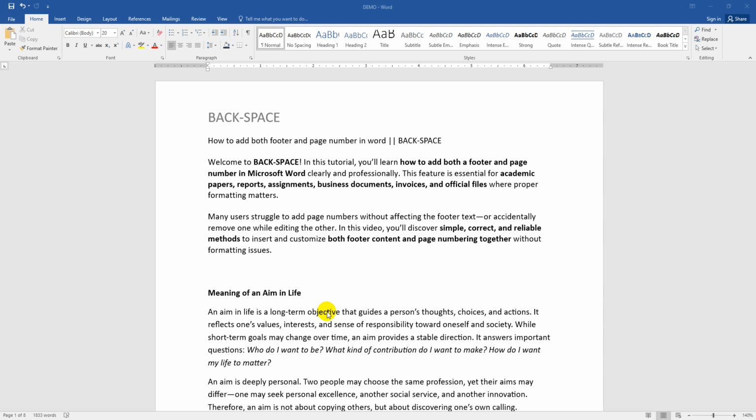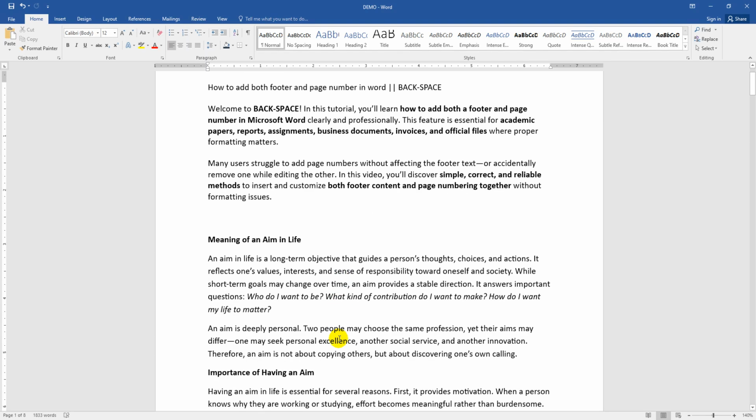Welcome to Backspace. In this tutorial, we will learn how to add both a footer and page number in Microsoft Word clearly and professionally. This feature is essential for academic papers, reports, assignments, business documents, invoices, and official files where proper formatting matters. Many users struggle to add page numbers without affecting the footer text or accidentally remove one while editing the other. In this video, we will discover simple, correct, and reliable methods to insert and customize both footer content and page numbering together without formatting issues.